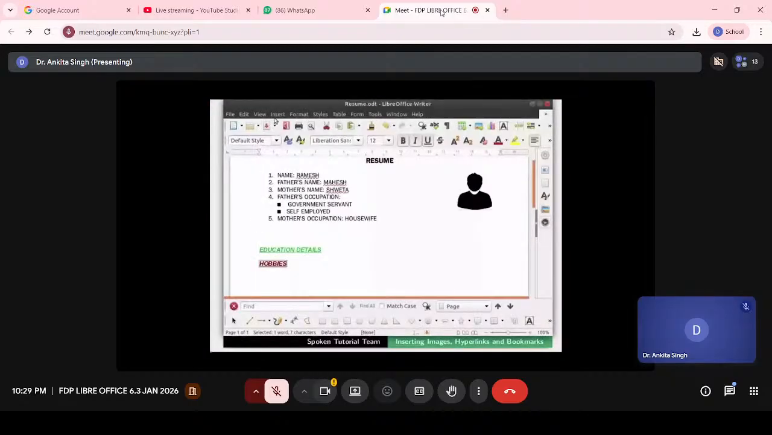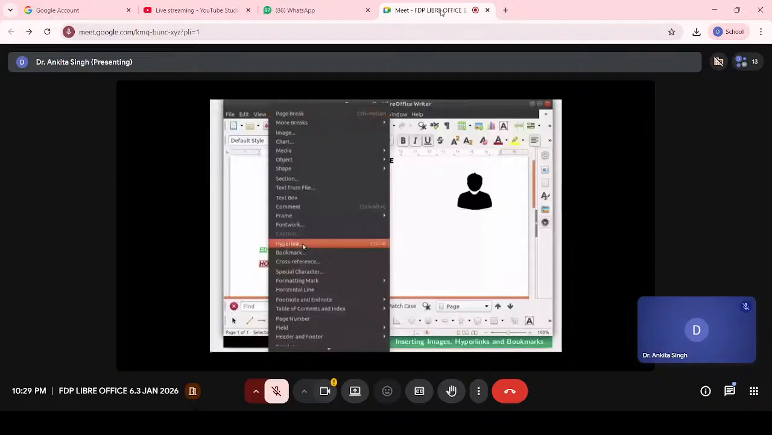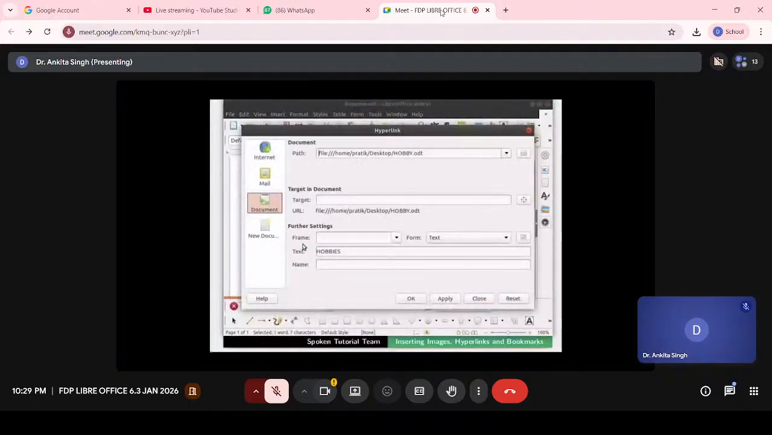Now, open the resume.odt file once again. Select the word Hobbies. Click on Insert menu in the menu bar and select Hyperlink. The Hyperlink dialog box opens up. Click on Document in the left. In the Path field, we see the full path of hobby.odt file.